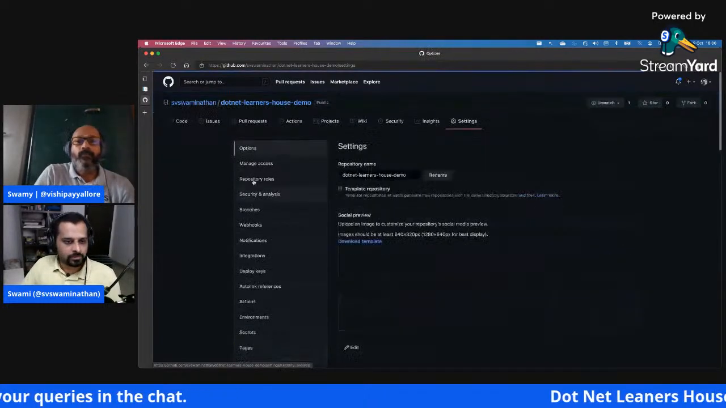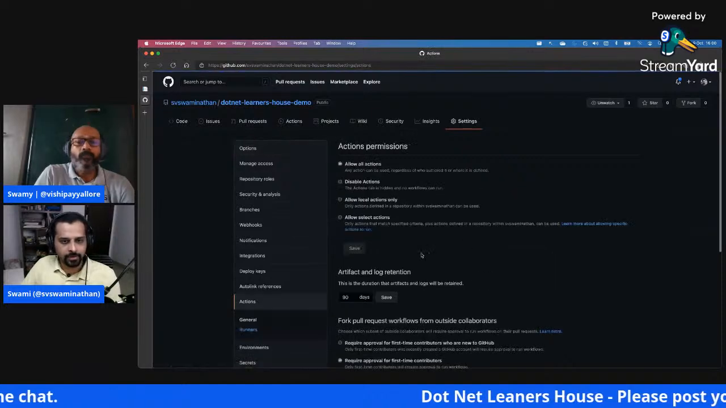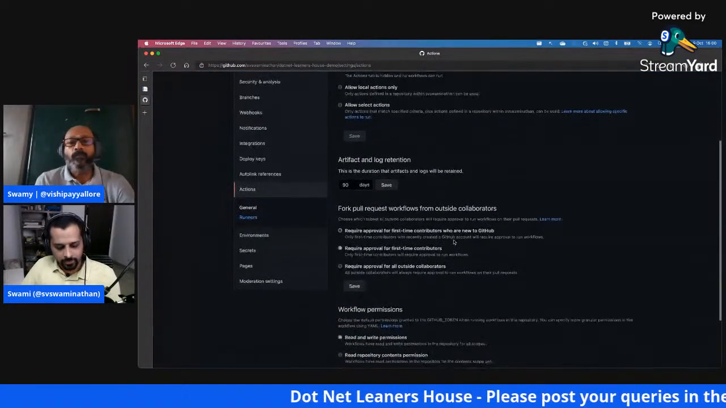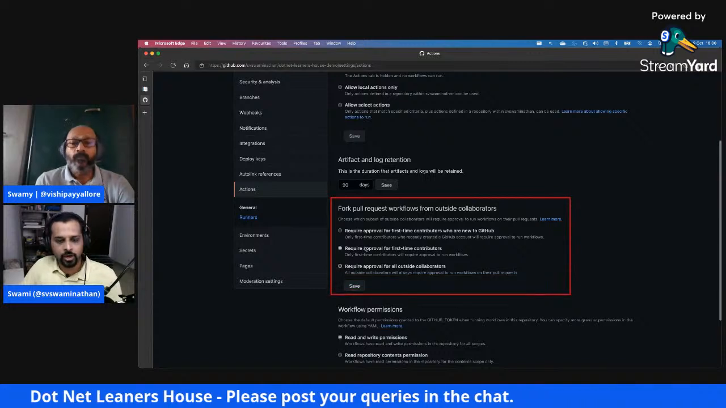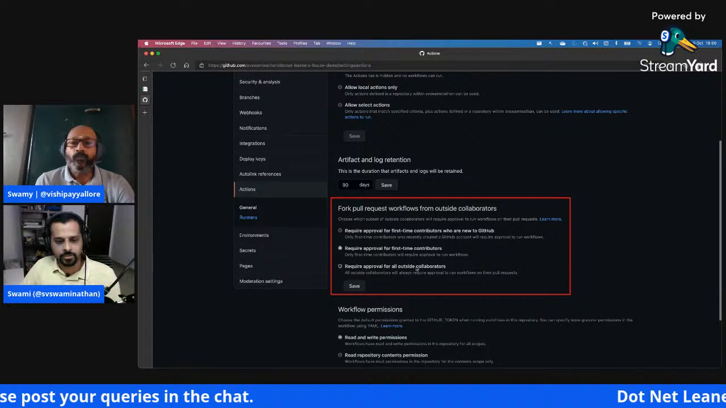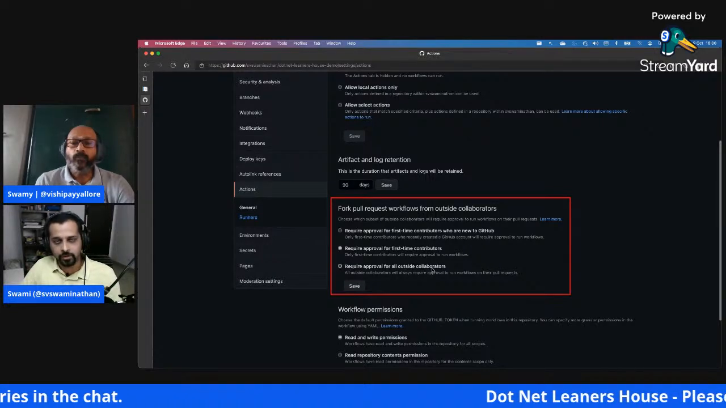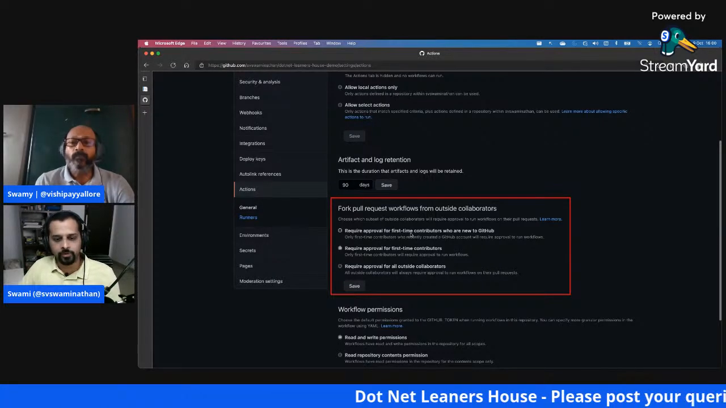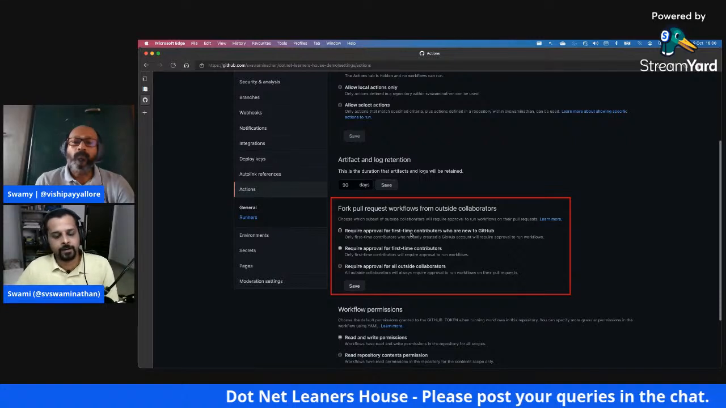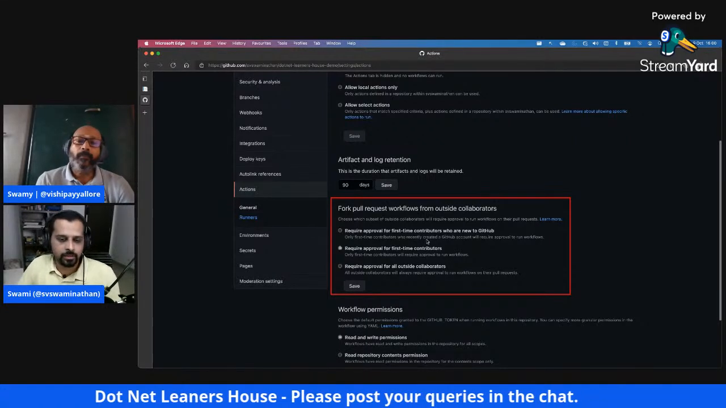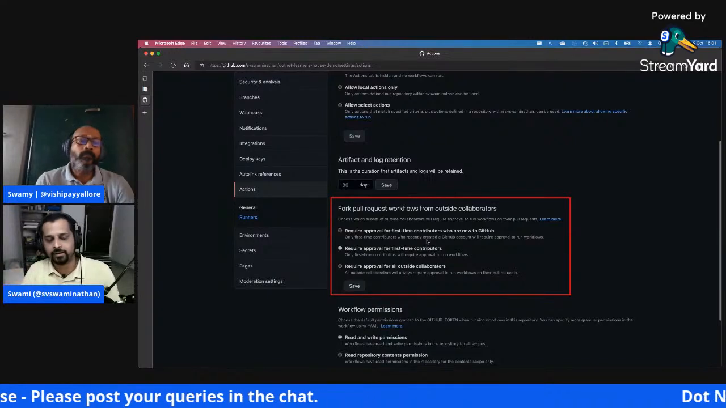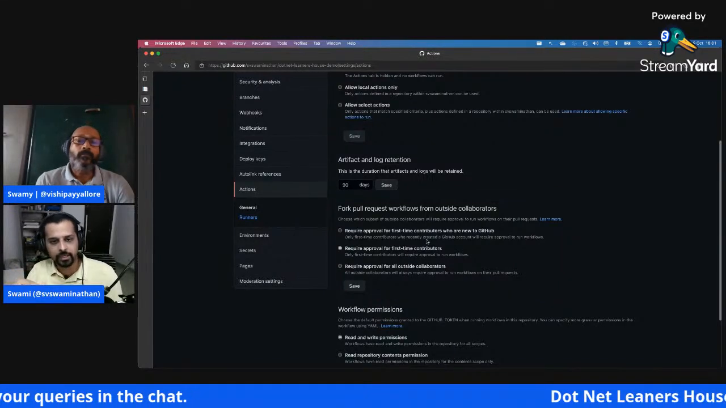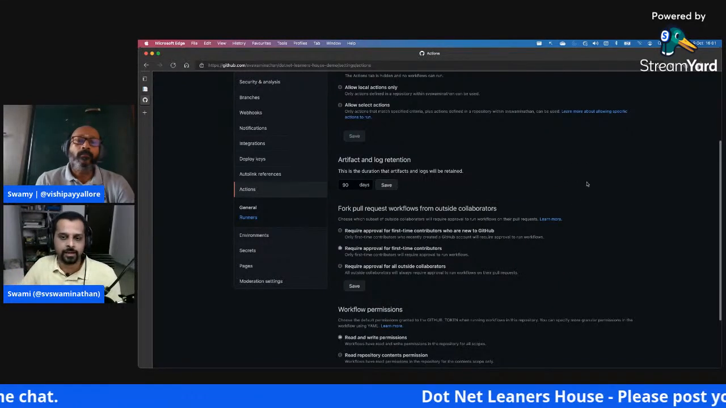I believe I'm already in settings. If you go to the actions part here, you have all these different pieces, this fork pull request workflows, right? You can define how you want to set up your permissions. You want to require approval for first time contributors, or require approval for all outside collaborators, or want approval for first time contributors who are new to GitHub, etc. So with that, you can change. Basically, they will get read access, not the secret access, but at least the workflow can run. Workflow will get executed, but they'll not be able to manage any of your secrets or anything like that.